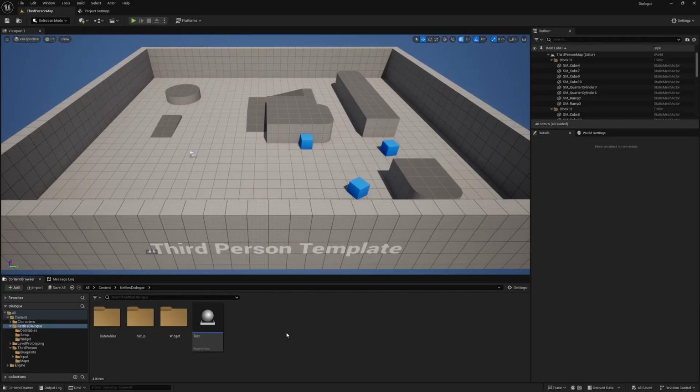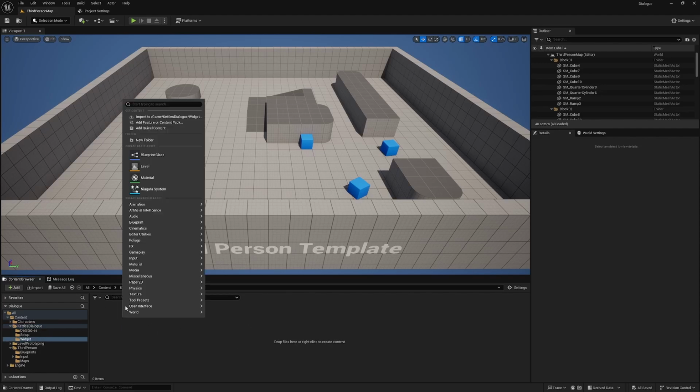Welcome to part 2 of my dialogue system tutorial. In this video I'm going to be showing you how to set up the widgets. So we go into the widget folder and create a widget.